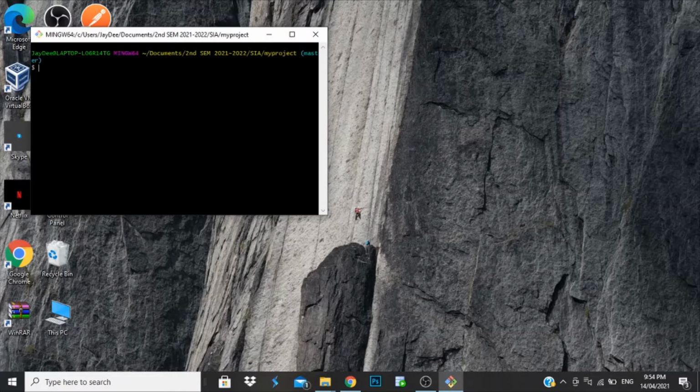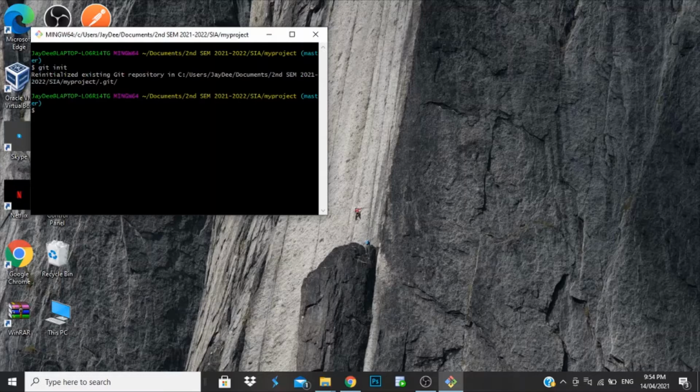And to start this video, I am going to perform first the git init command. So type git init. So done. The git init command is to initialize the repository. Then the next is git add.